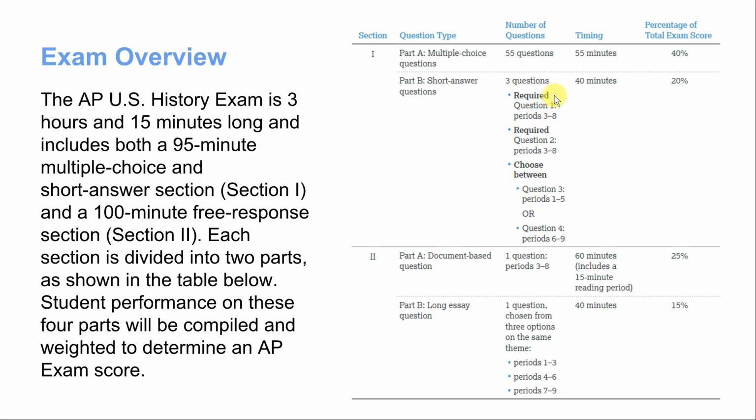The short answer questions are 40 minutes for answering 3 of those things, and it's 20% of the overall exam score. When you're done with your short answer questions, then you get to take a break, which I think is like 15 minutes or so.